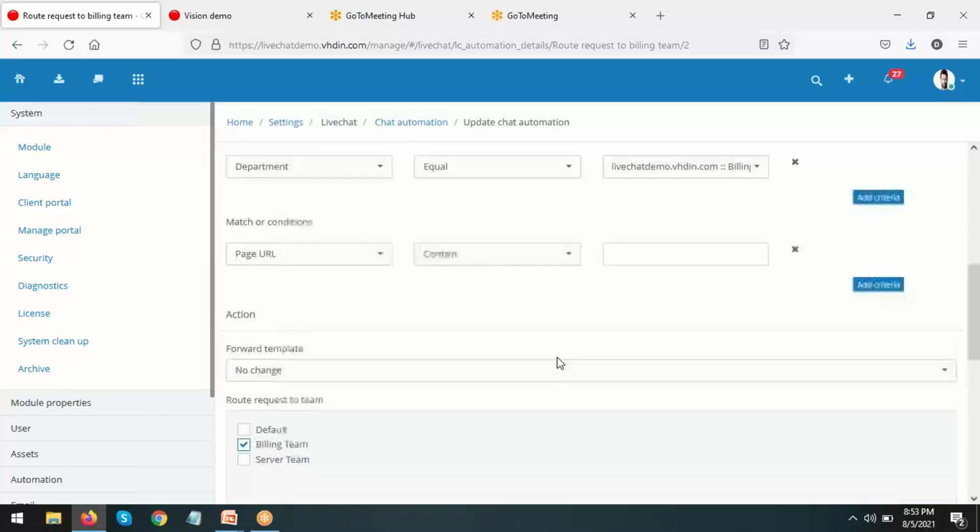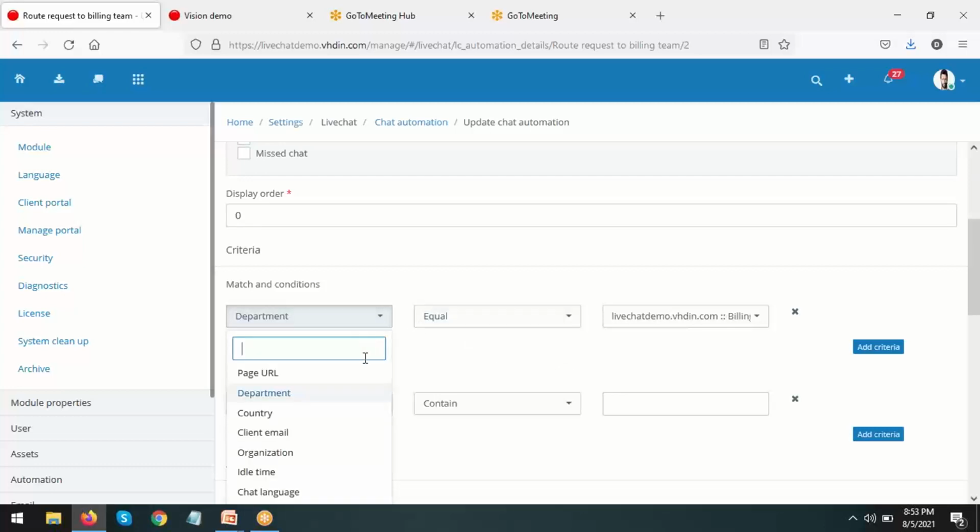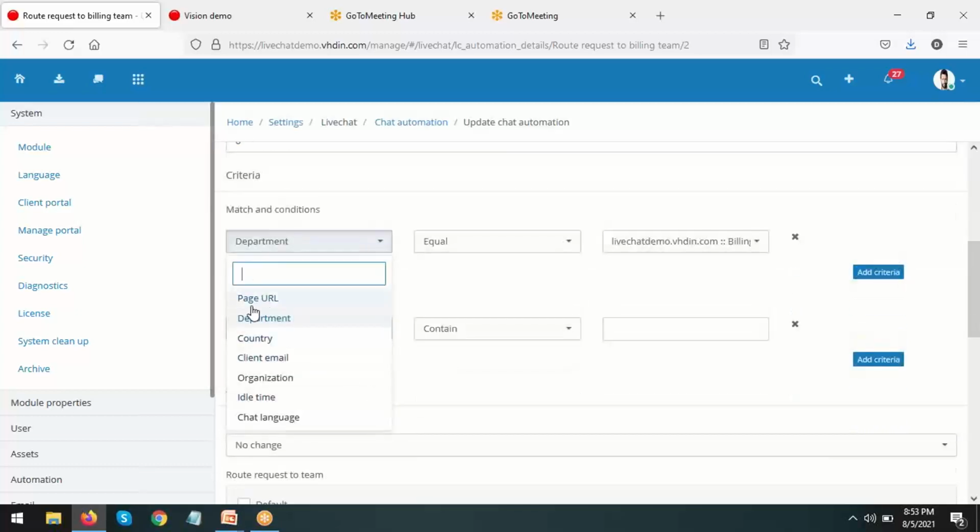Now there can also be a scenario where you want to automate this chat routing based on the language of that particular customer or the page URL. So under criteria or match and condition, there are other options available as well. Let's say you want to configure based on the page URL. You can do that. You can select the page URL and add the condition saying that whenever the page URL contains pricing, you want to auto route the chat, or based on the client language, chat language.